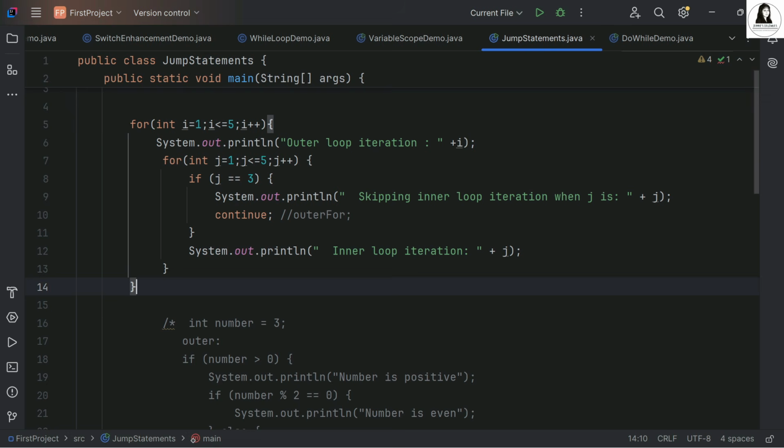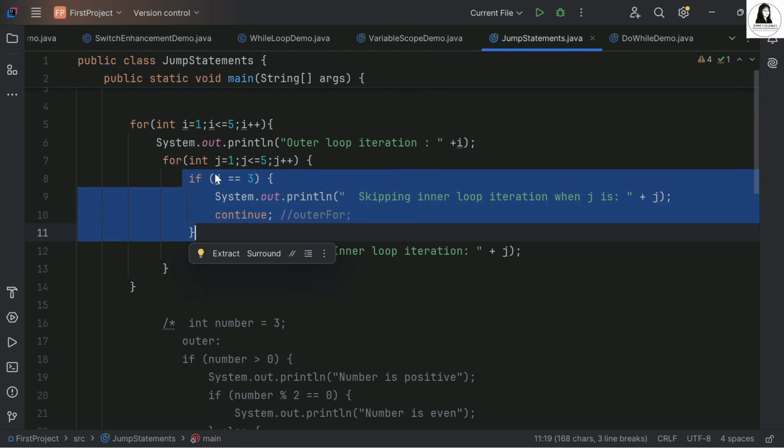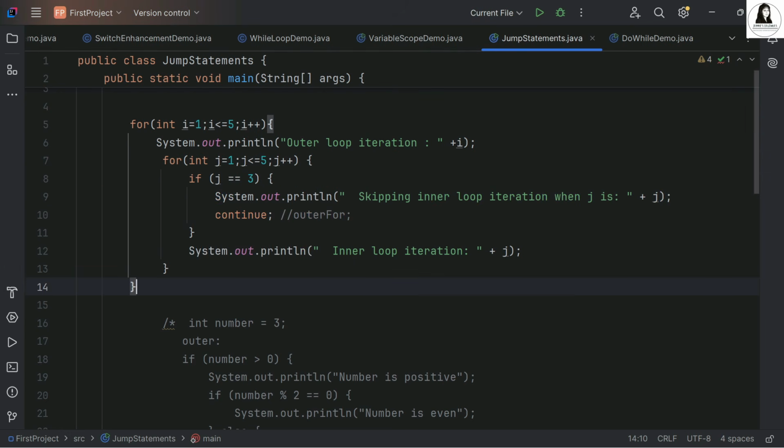And if you want to skip the iteration of the outer loop, then we have a solution: we can use labeled continue. But for now, we are just skipping this innermost loop iteration and we are simply printing the inner loop iteration and then j. So in both loops we are printing i and j. You will get a better idea when you see the output.